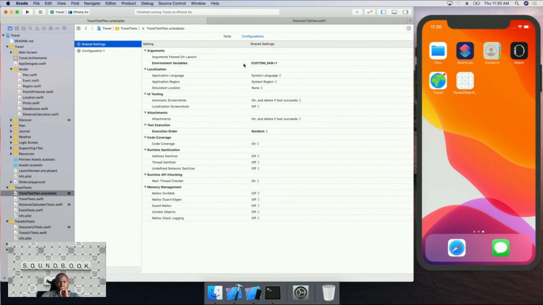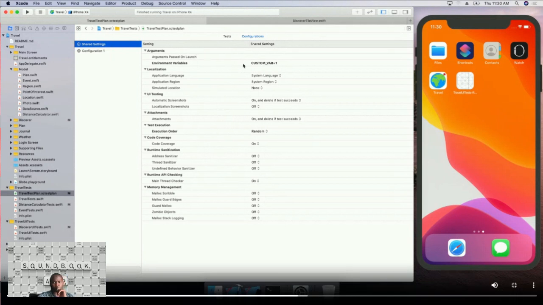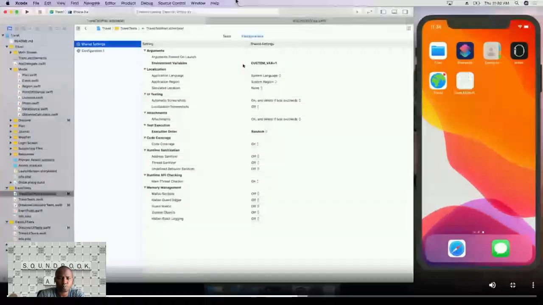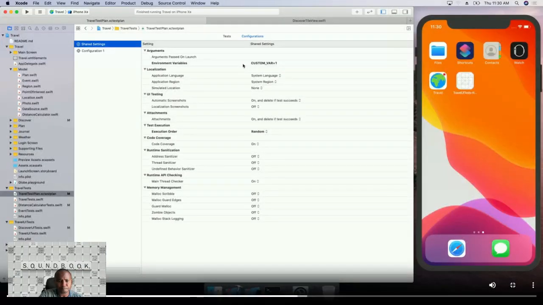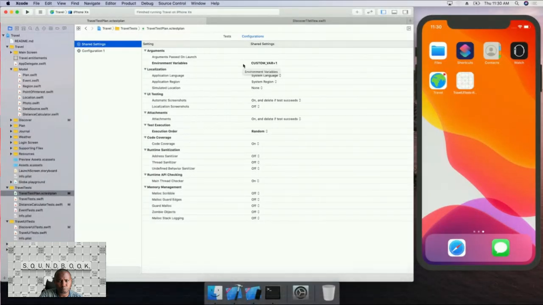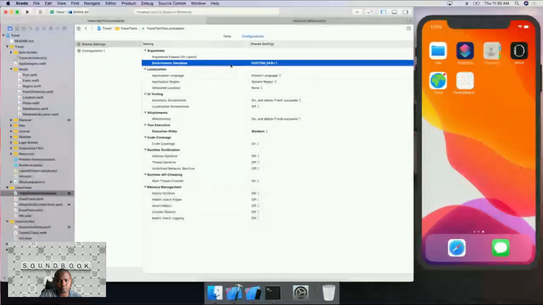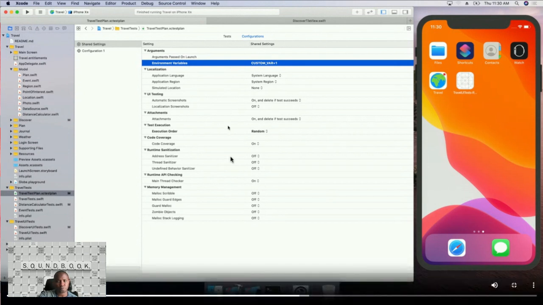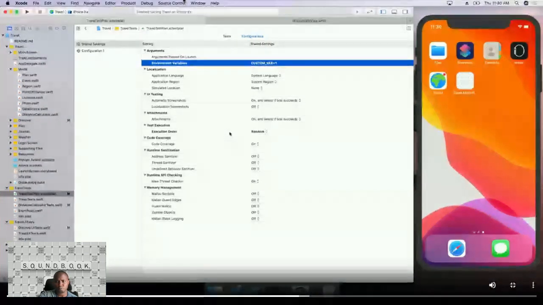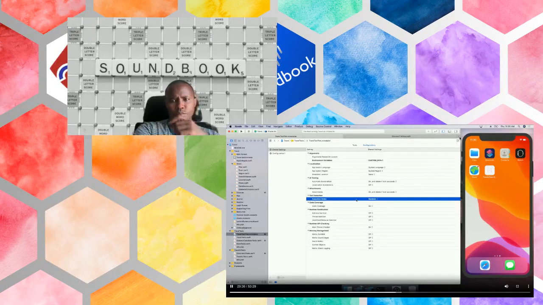Now, you may notice that some of the items here are in bold text, such as the environment variables row. That signifies that I've given it a custom value. And here I've given it a custom environment variable to run my tests with. I've also customized my tests to always run them in a random order instead of alphabetical.